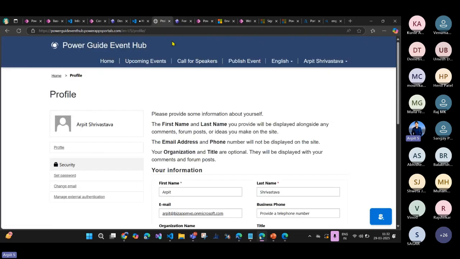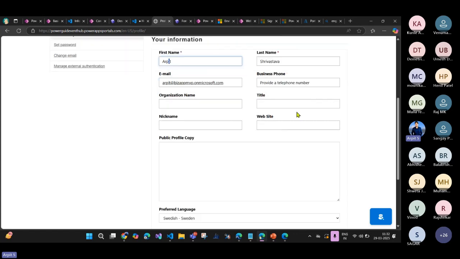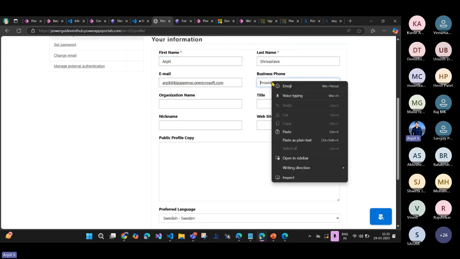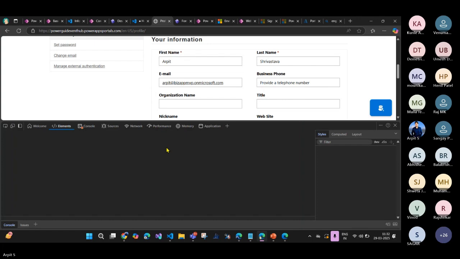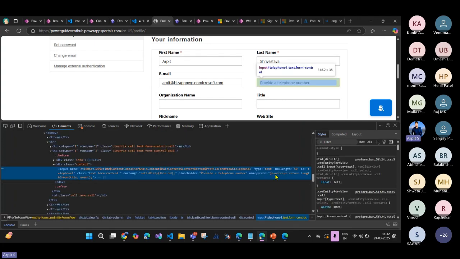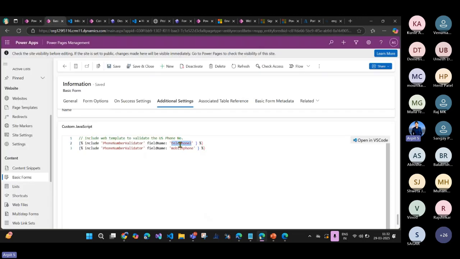You can simply go to the portal and find the HTML element ID of anything. For example, this is the business phone. Right click here, go to inspect. Okay, and this is the ID, telephone 1. So you need to provide this unique element ID. And for example, if you have multiple phone number fields on the same page, you can simply provide for the mobile number, just include this line. And this will ensure your validation is working on this form and other forms as well if you include this line. Right? So this is how you can write reusable code in your portal.